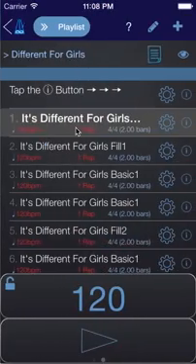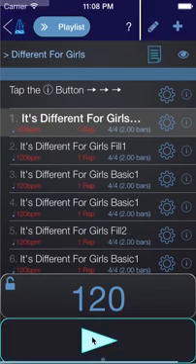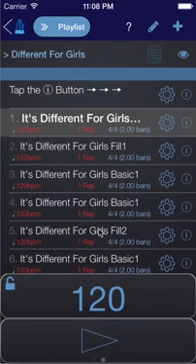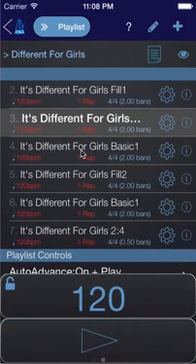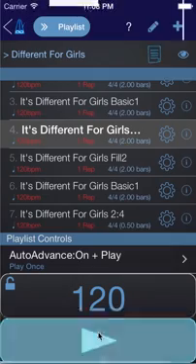So now we listen to this one and it has the triplets. And we listen to this one and it also has the triplets. And we listen to this one and it also has the triplets.